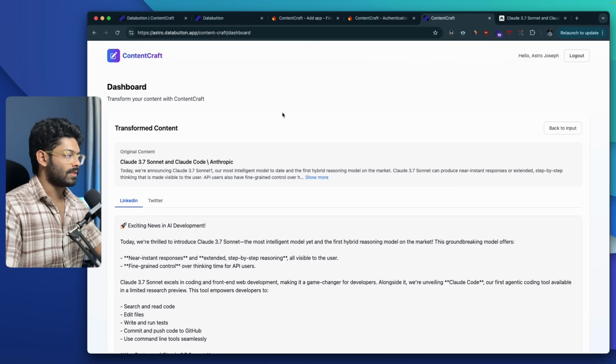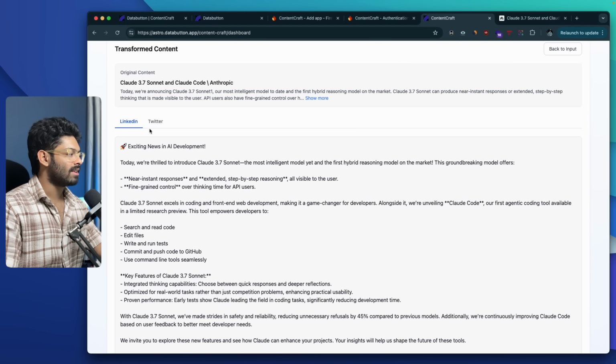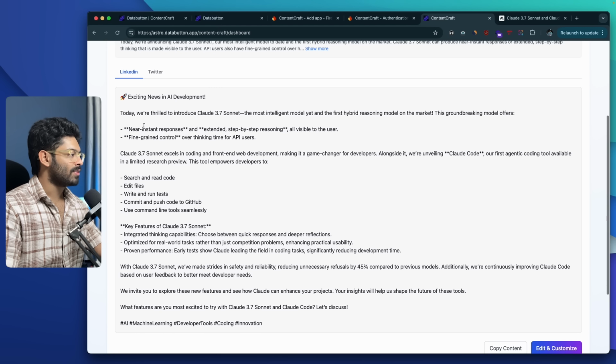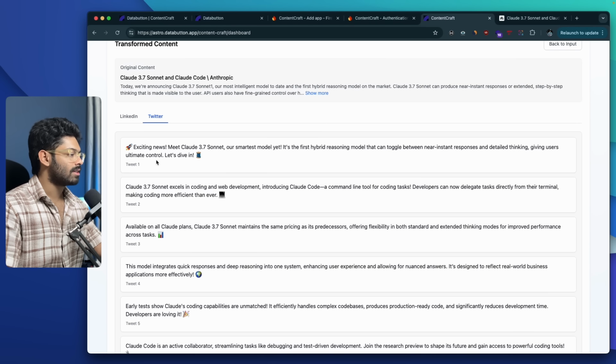Let's wait for it. Look at that. So here we have two tabs, one for LinkedIn and another for Twitter, and here we have, wow. Today we are thrilled to introduce Claude 3.7 Sonnet, the most intelligent model yet and the first hybrid reasoning model on the market. Okay, we have a couple of these bullet points and all that. Wow. And I also have this Twitter thread in here.